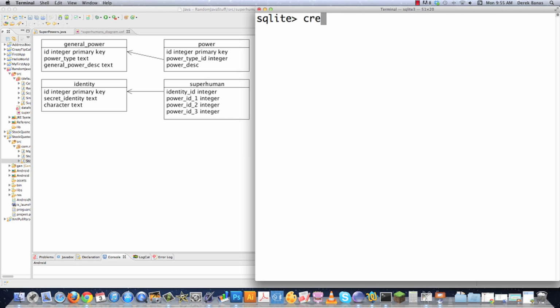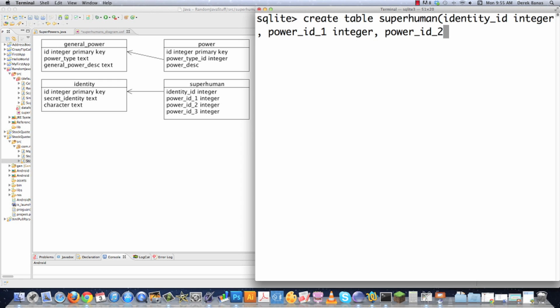So now what we have to do is create our last table, and that's going to pull in the identity with all the individual superpowers. Create table, superhuman, and here we're going to have identity, ID, which is going to be another foreign key like I said before, and then we're going to have power underscore ID underscore 1, which is going to be an integer, and then we're going to have power underscore ID underscore 2, which is going to be an integer as well. Jump down to the next line just to keep everything neat. Power ID underscore 3, which is also going to be an integer. Spell integer right.